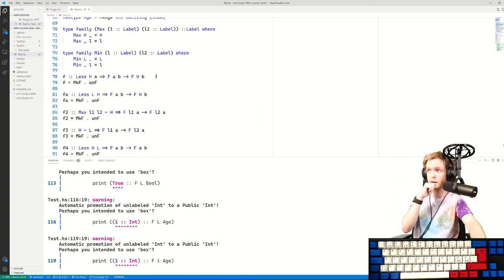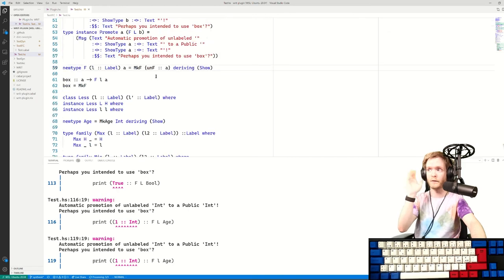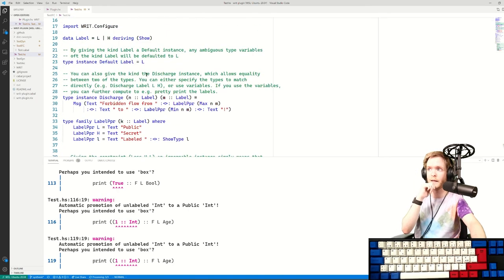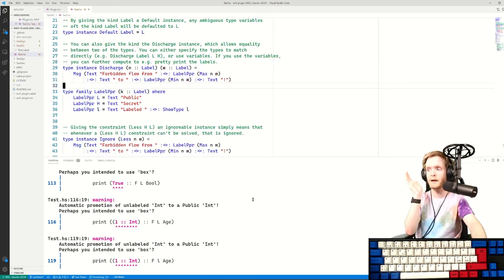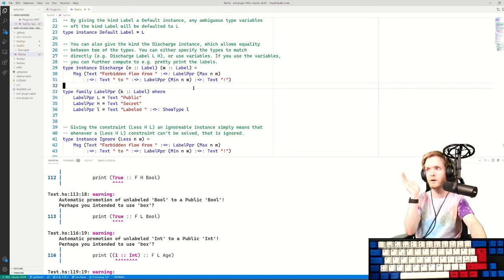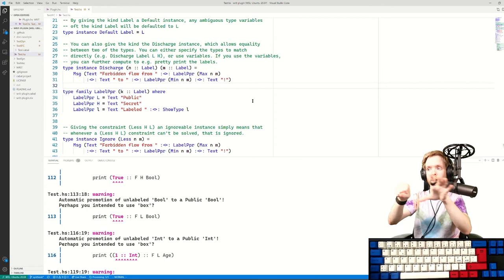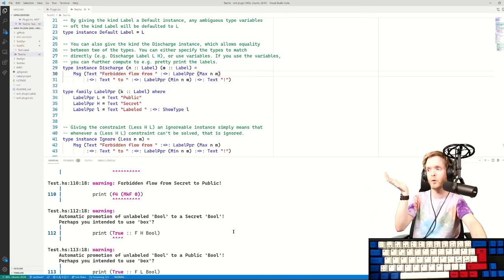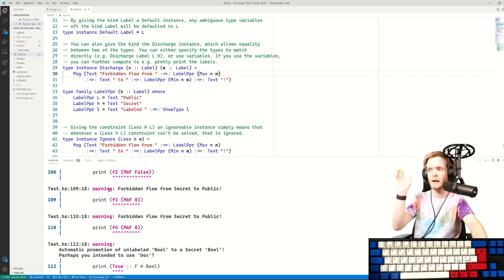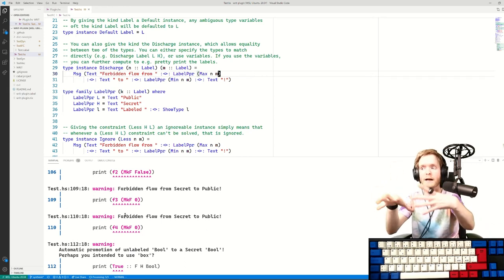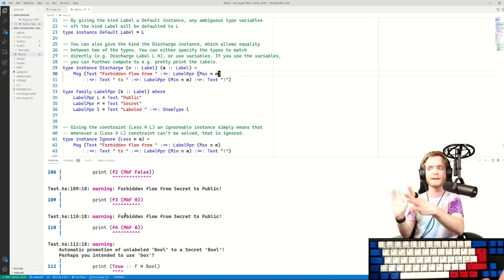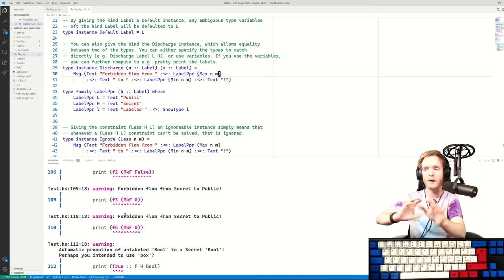And I think it's all configurable via these type families. So we say, if you can't figure out what the label should be, default to a public label. Then we say you're actually allowed to let public flow into private, or the other way around. But we give you a warning instead. So we turn all these things that would have been actual type errors into just warnings, because we know that they don't actually matter at runtime.